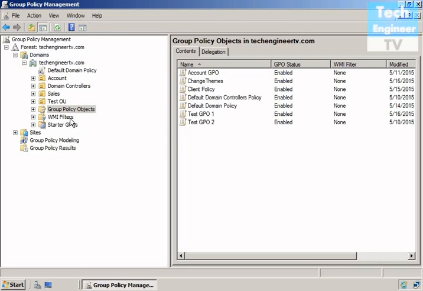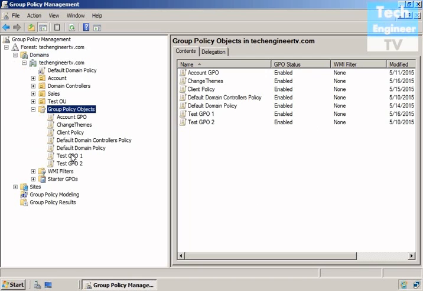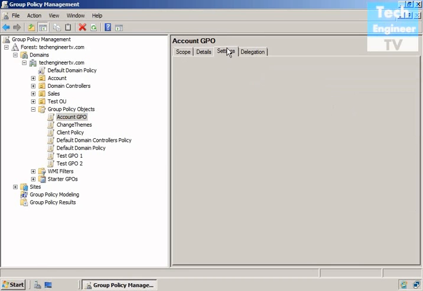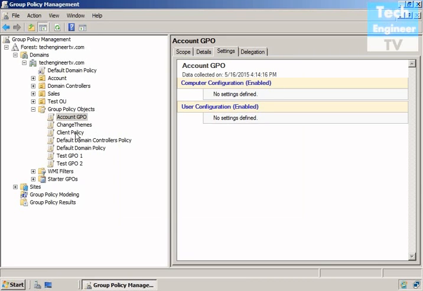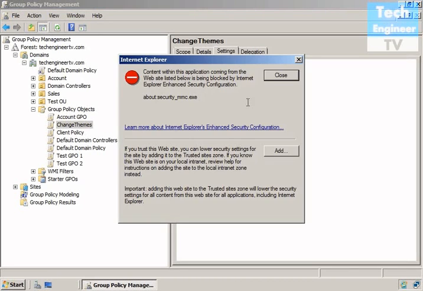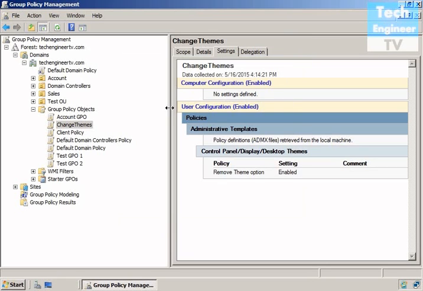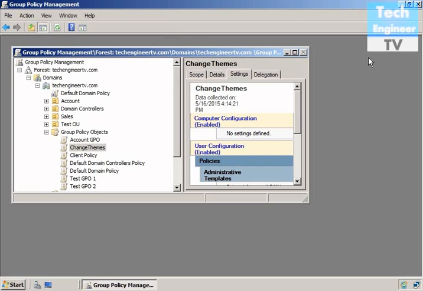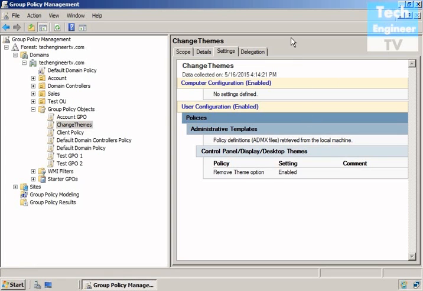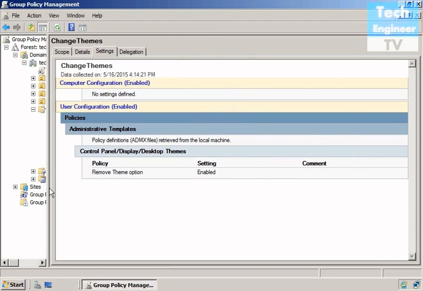For example, I have a couple of GPOs out there, and I set some policy. Okay, so this GPO has some policy set, and it's about removing themes. Users will not be able to remove themes if we apply this GPO to the domain. So this is only one policy we created.